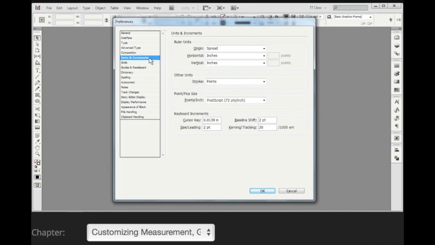As we work with this, we have options for setting the origin for where the ruler unit's going to happen. We can build that in a spread, which is the default setting. So if you have two pages set side by side, the 0 point would be at the spot in between the two pages of that reader spread.